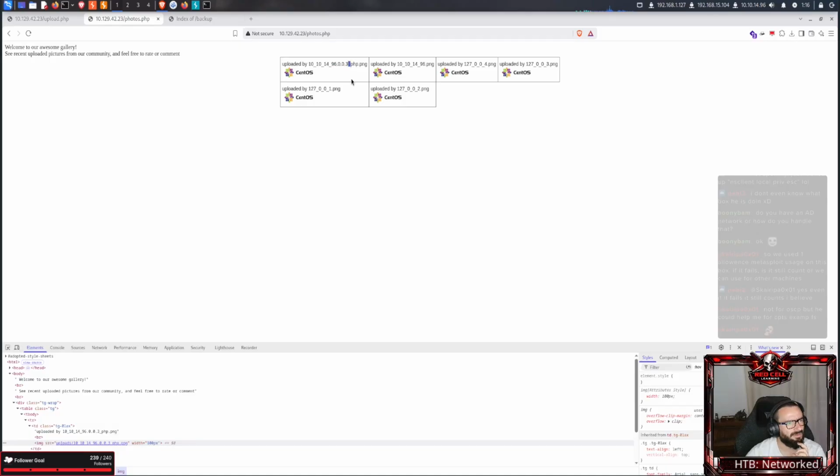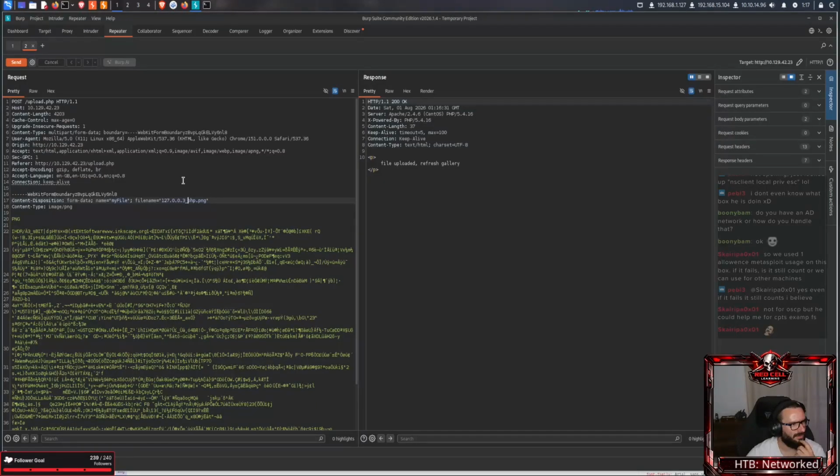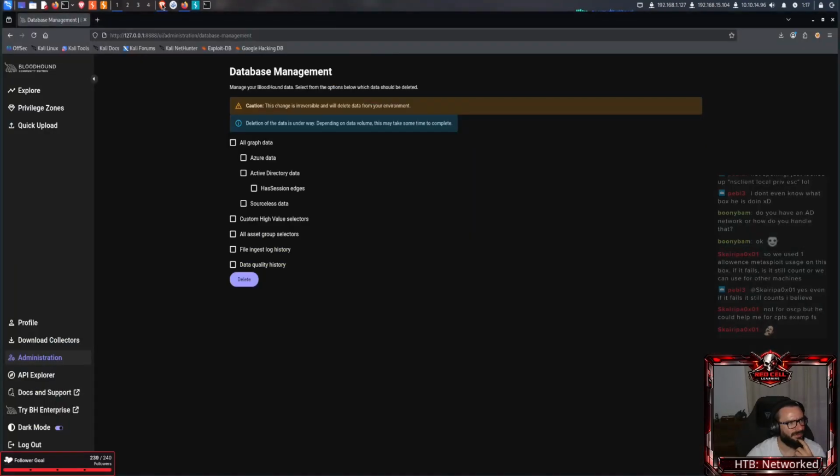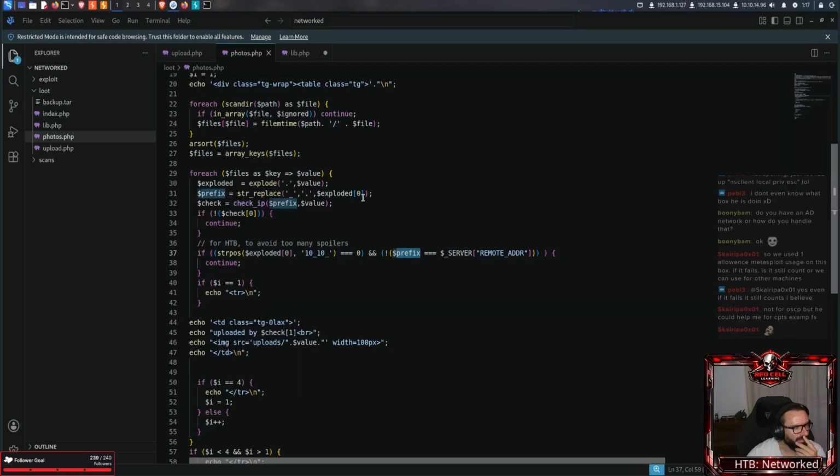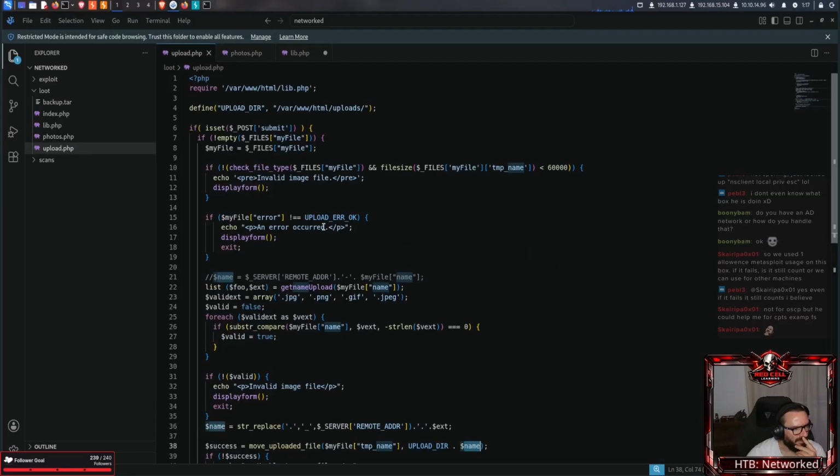So it replaced the dot, the underscore was replaced back. Where does 003 come from? Ah, 1 to 7. Why did it strip 1 to 7? Let's have a look at the code. Upload.